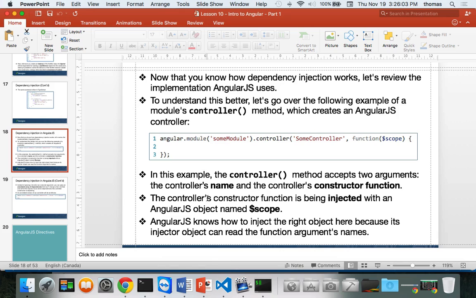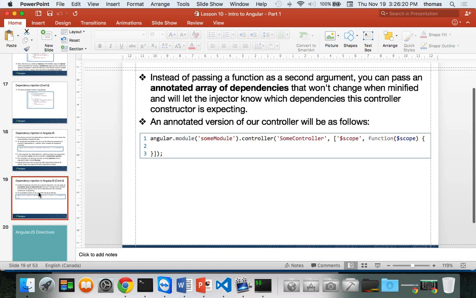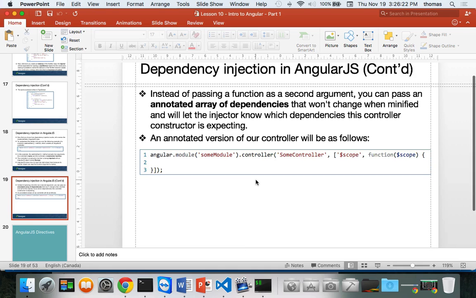Okay, let's go back. So again, when I inject stuff, a dependency, usually my constructor function that I'm injecting it into is called the injector. It's another name for it. So sometimes we have a problem when we create a controller. Here's an example of a controller, and whatever you want to call it, my controller, some controller.